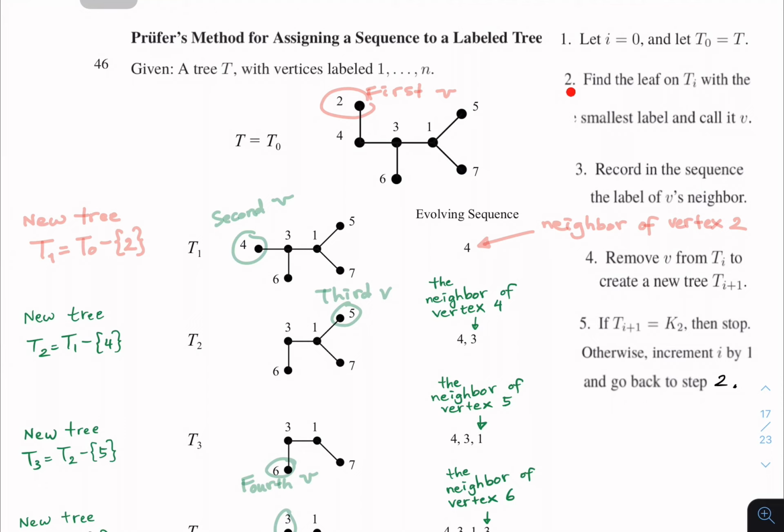I find the leaf on T2 with the smallest label and call it v. The leaf with smallest label is labeled 5. And I record the neighbor of vertex 5 in my sequence. The neighbor is 1, so I add the number 1. And then I remove this leaf 5 to make a new tree, call it T3.